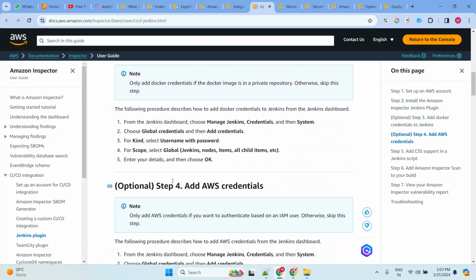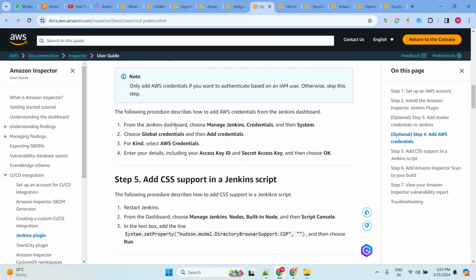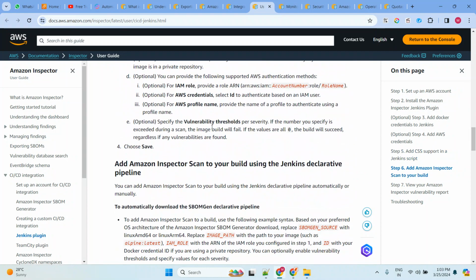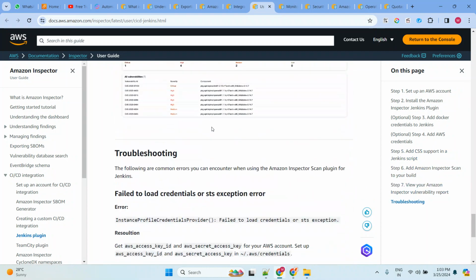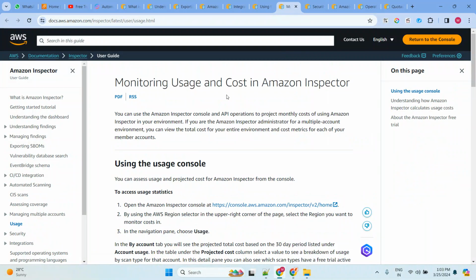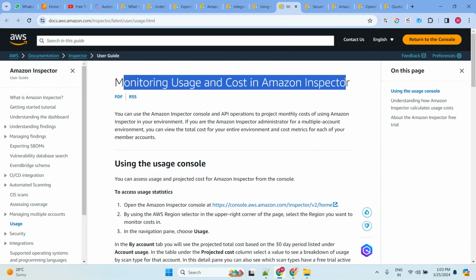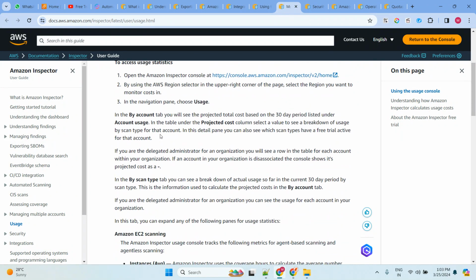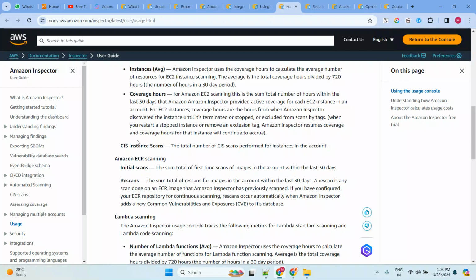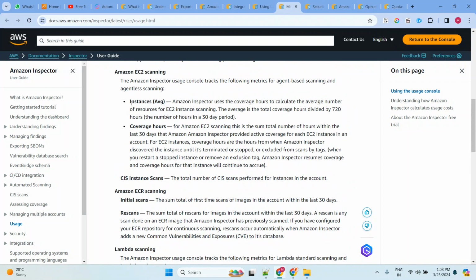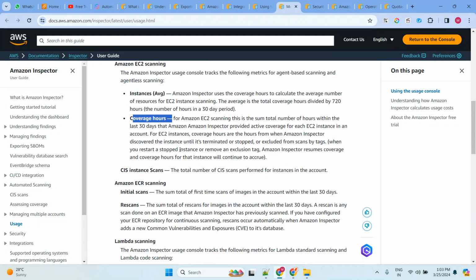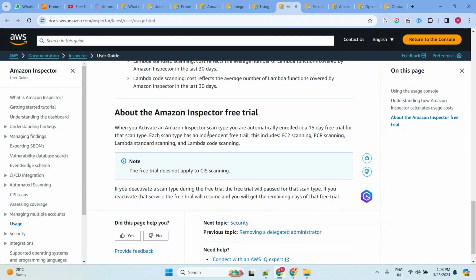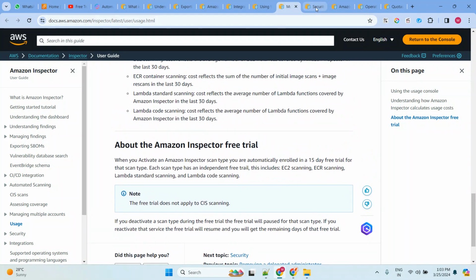Already I told you how to integrate; you can go through this documentation so that it shows everything. Okay. And next is monitoring usage and cost of Amazon Inspector. It is chargeable. Okay, so 15 days it is going to be free. Later it is going to be charged as per the instance average or coverage hours. Okay, so you need to check with your team what the cost is after 30 days.